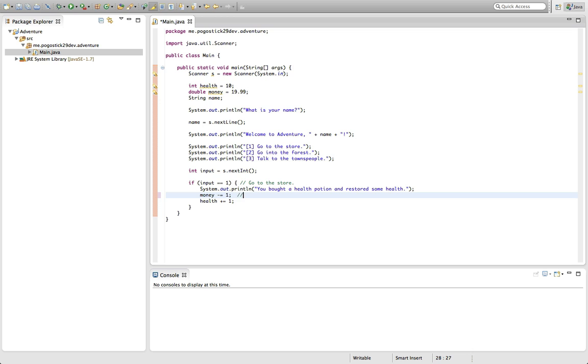Now, when we're doing this, we need to be careful because the money could be negative, and the health could be greater than 10 or maximum. Now, what you would do here is you would want a nested if statement, and if we have time at the end, we'll take care of that.